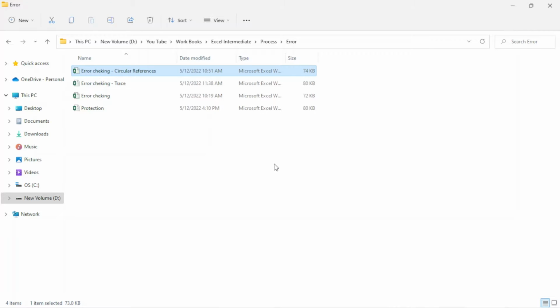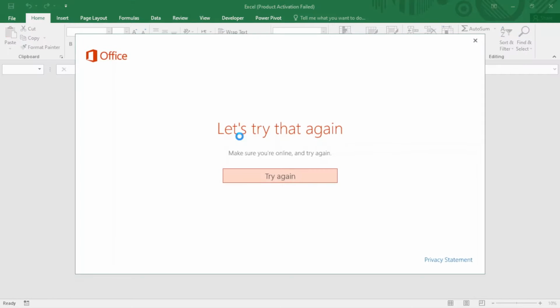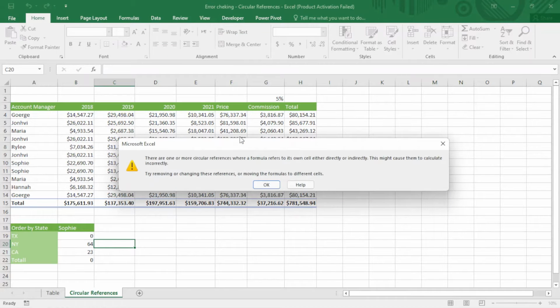Today our topic is about error checking and I want to concentrate on circular references. So I'm going to open my file first, double click. You can see this window pops up here, and here it shows there are one or more circular references where a formula.